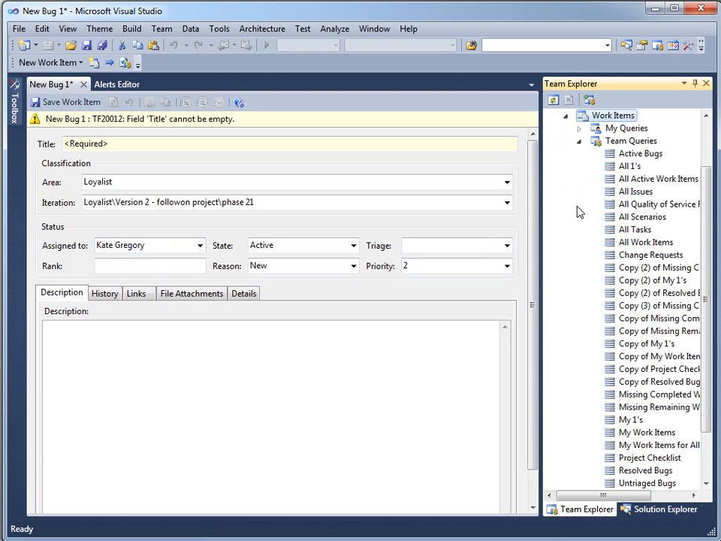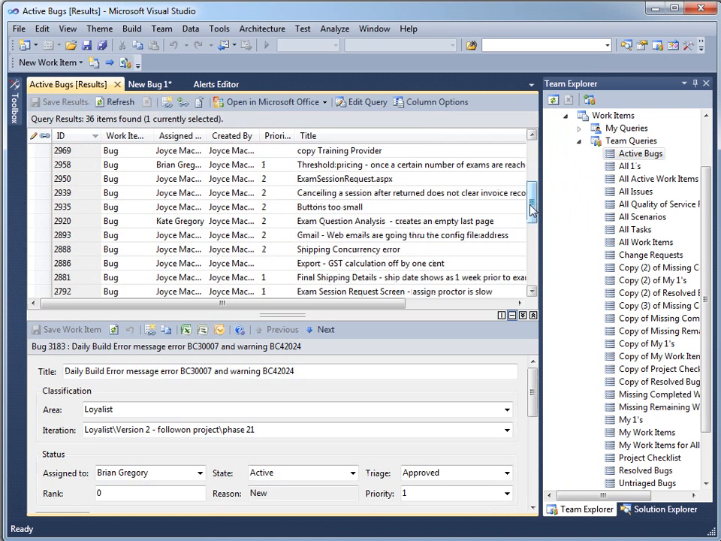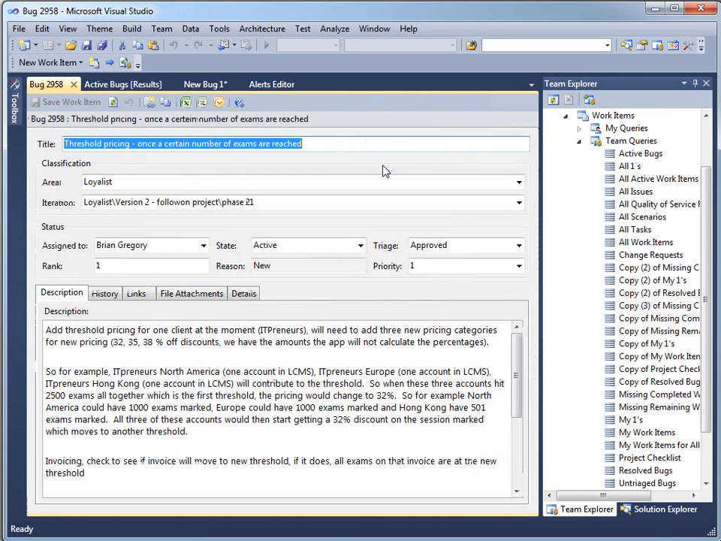I just need to get myself a list of bugs, and what better way than my active bugs query, and pick a bug that I think is probably pretty representative of what I'd like new bugs I create to look like. This one's in phase 21. It's assigned to neither my tester nor me, which is good, and it has a rank and a priority that are both 1, and it's already approved. Since I'm the one who approves bugs, when I create them, I like to create them approved. So this is a perfect bug to use as a template for all the bugs I might like to add.